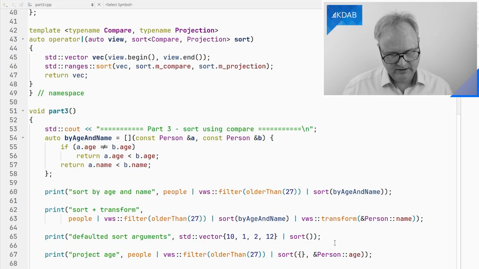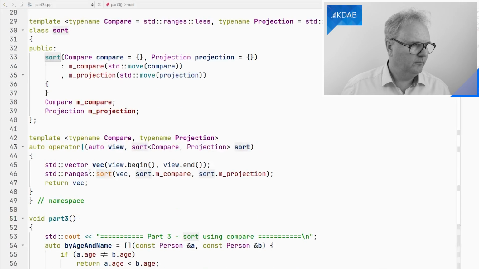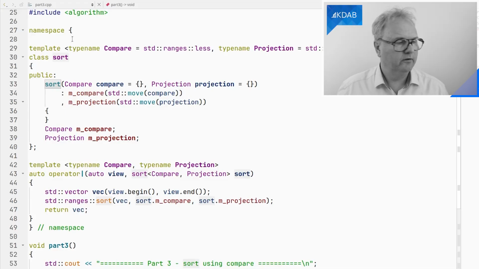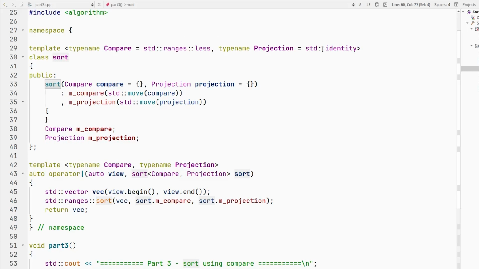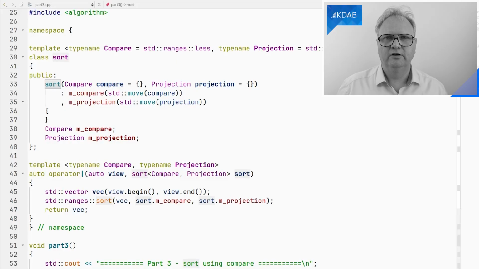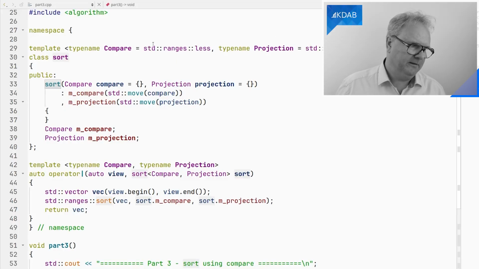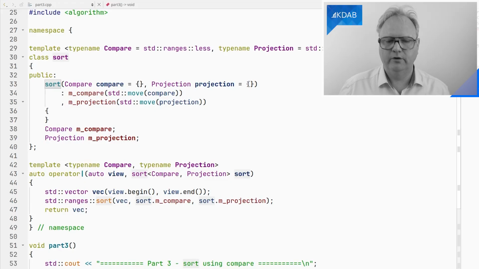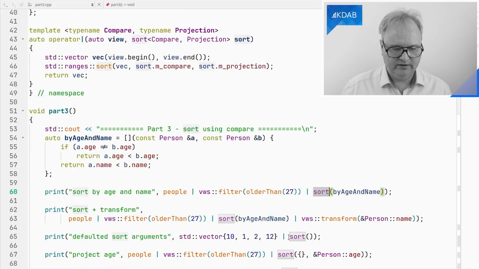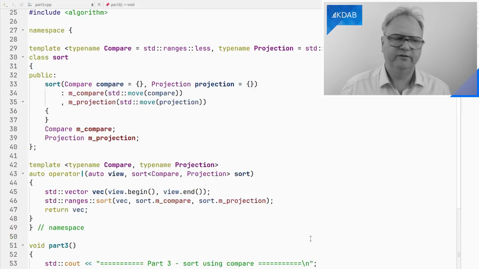So my sort, as you can see, it takes a parameter here. So my sort up here, it takes the compare and the projection, and it is a template now. Template type name compare. So the default is less, the projection, the default is identity. And how did I come up with that? I looked into what std ranges sort took of parameter, obviously. And it takes a compare that is defaulted and a projection that is defaulted. So that is how I still can write sort open parenthesis close parenthesis. It just remembers those. So shouldn't it sort by those?